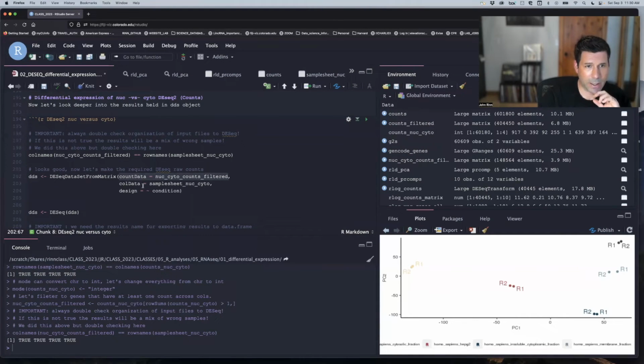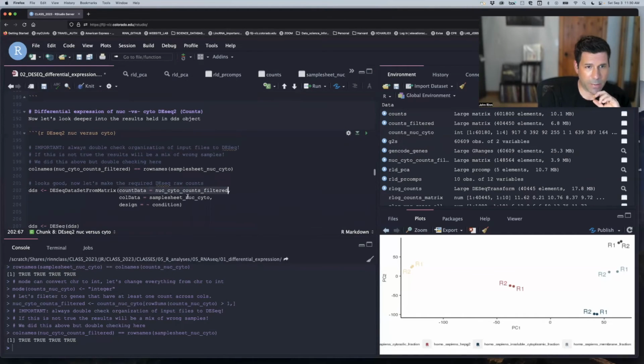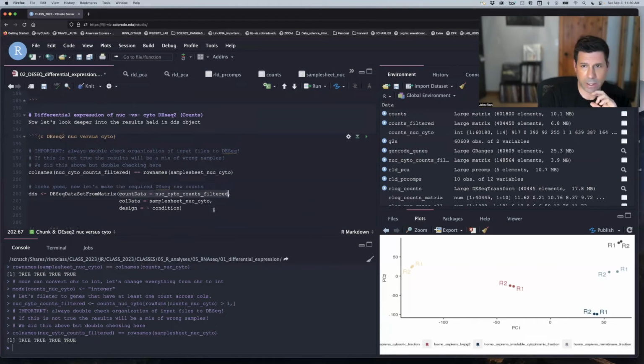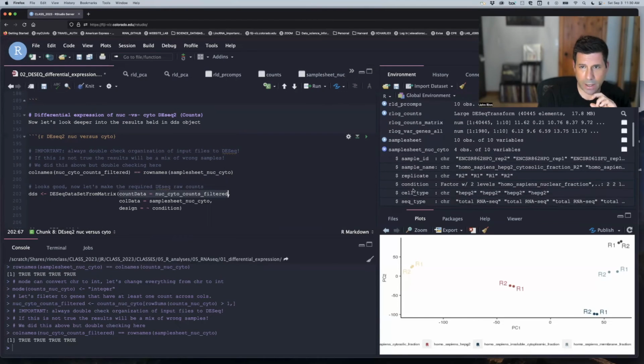Our column data is going to be sample sheet nuclear cytoplasmic, and our design is going to be condition. Now we better make sure that our sample sheet nuclear cyto has a factor. Okay, we already did that. That's another good thing to always check, that the factor is in this condition column, and it's nuclear and cytoplasmic in there. And so the design is going to be based on the condition column, and that is from the colData of sample sheet nuc cyto and the counts.